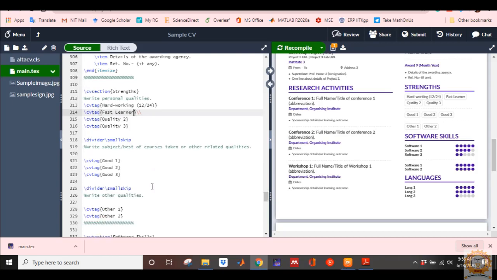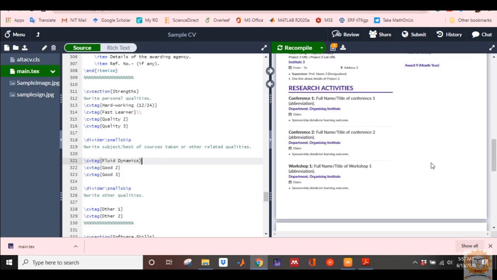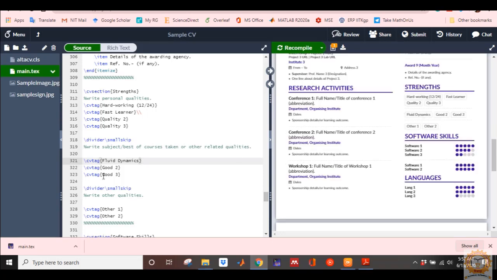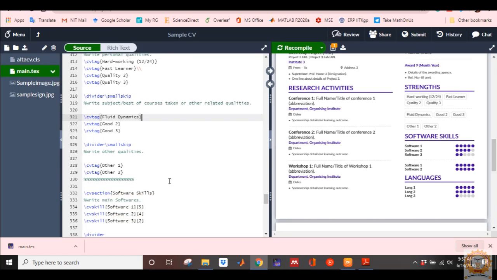Okay, and then you can put your subject qualities, like what subject you like most and you are good in. So you can put here like the sample thing. You can put any subject, like I'm putting fluid dynamics. Okay, so when I recompile it, it will be shown here as a tag. You can see fluid dynamics, and other subjects you can put as per your choice.